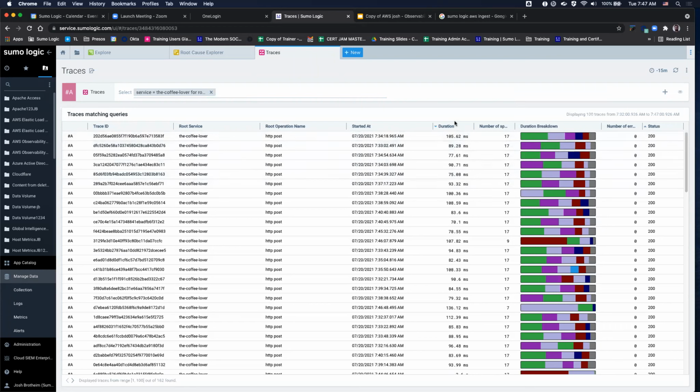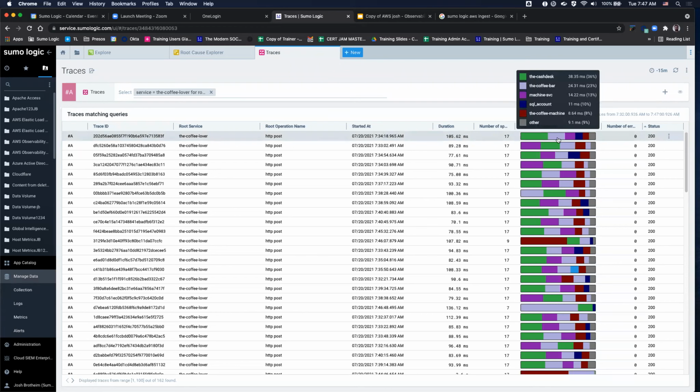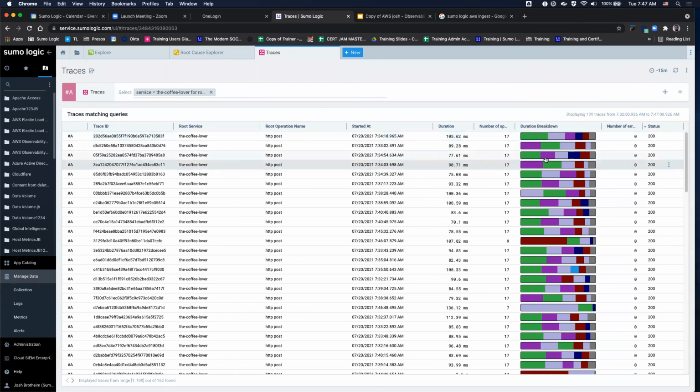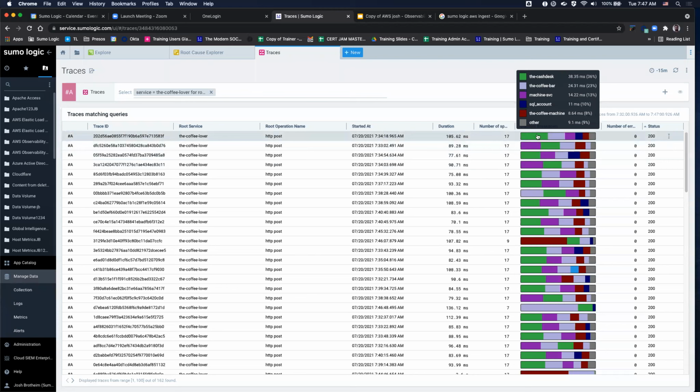The duration is going to be pretty important. How quickly did the order go from somebody placing the order to somebody receiving the order? We want to get a fast cup of coffee out, so time is going to be relevant. Maybe not to this exact exercise, but certainly we want to know how long or short those deliveries take. The duration breakdown shows a visual of the time it took for each step.